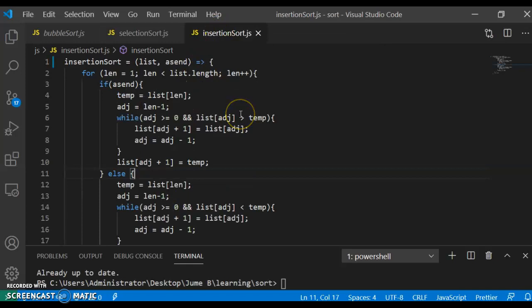This is my insertion sort algorithm. It takes in two arguments, the list and the order in which we are sorting. So the insertion sort algorithm works in a way that it loops over an array and then checks for wrongly placed elements and inserts them into their correct positions.